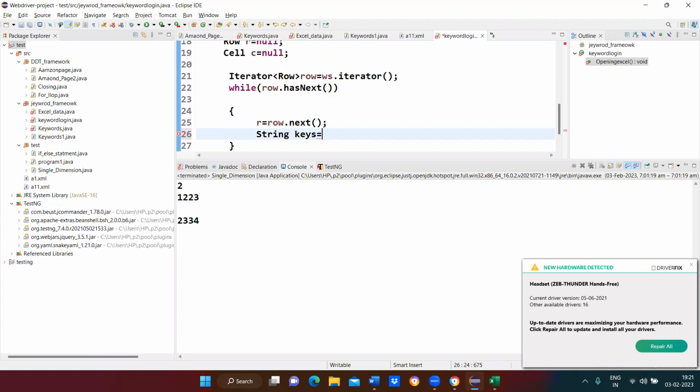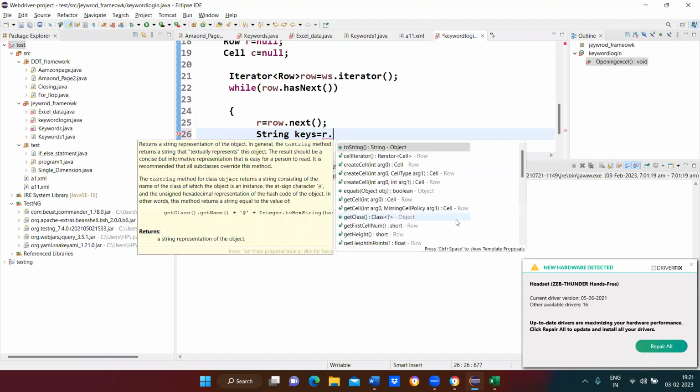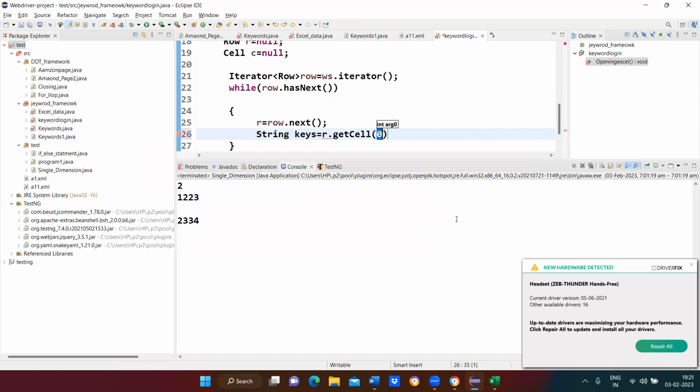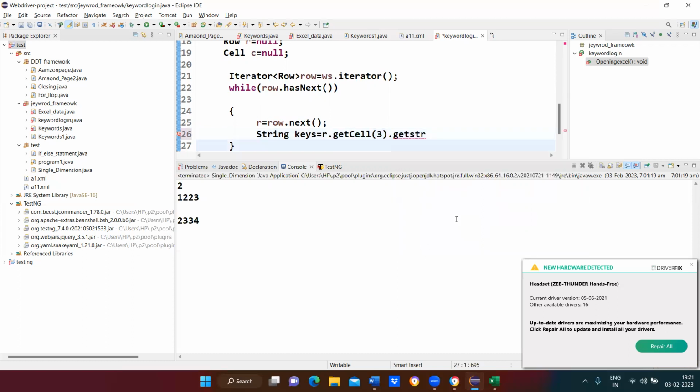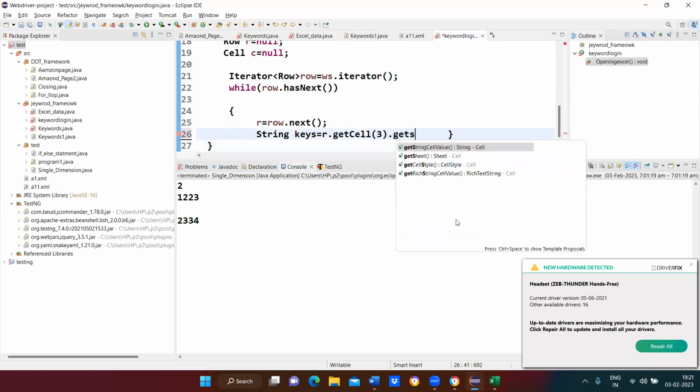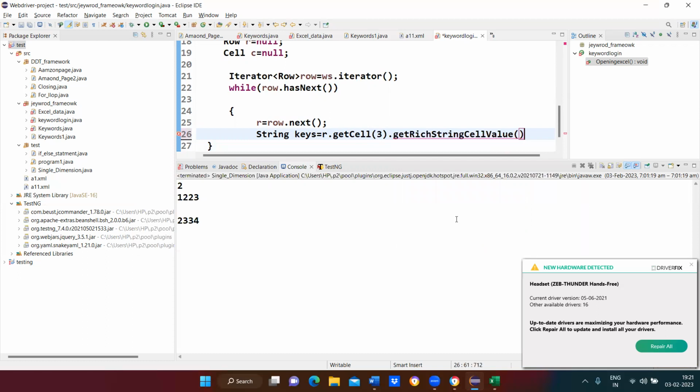keys equal to r dot. We can use r dot get cell, of which cell I want to get, third cell dot get string cell value. So what do you want to add? I want to get the third column elements, and I'm going to store them in a variable called keys.